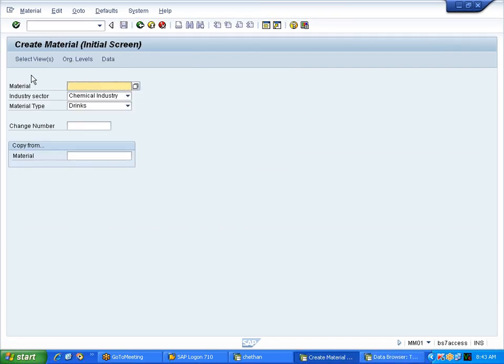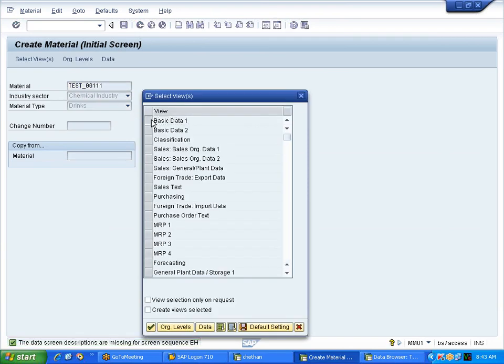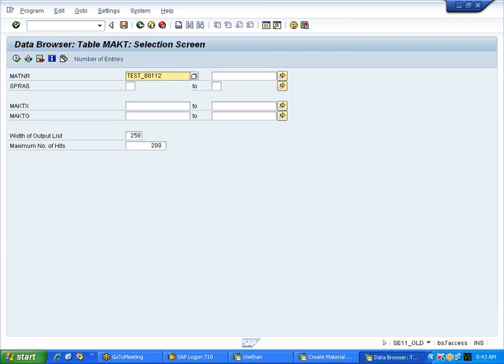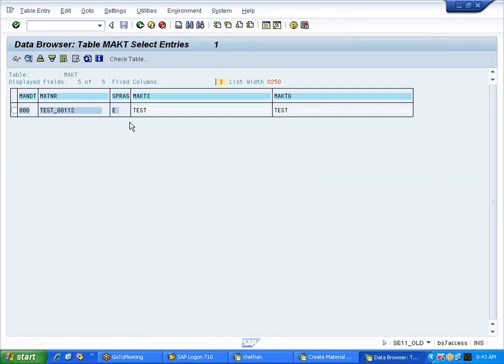So while creating the material, we entered some text here, right? Previously. The same thing will be stored in this table. So whatever material description you give will be stored in this table. And which language? English.